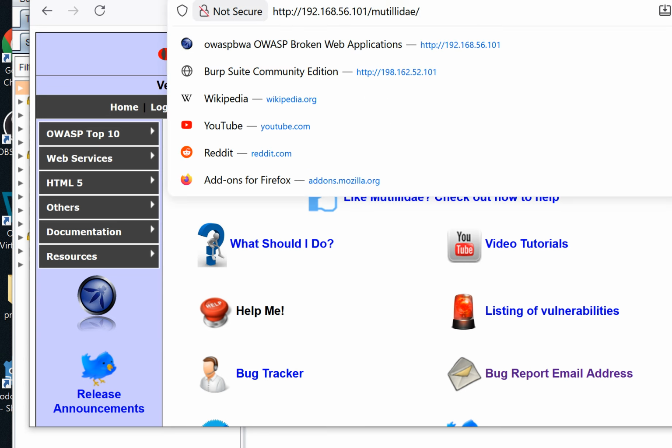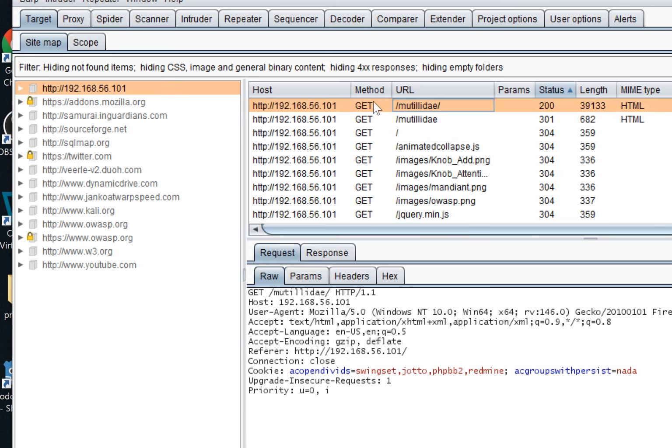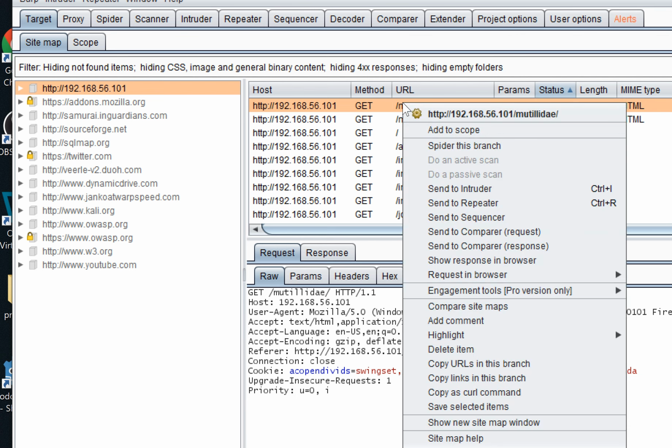When we go to Burp, then Target, as you can see here, we have this folder, Mutillidae, the link we have just visited. What we can do right now is right click on this one, and then click add to scope.